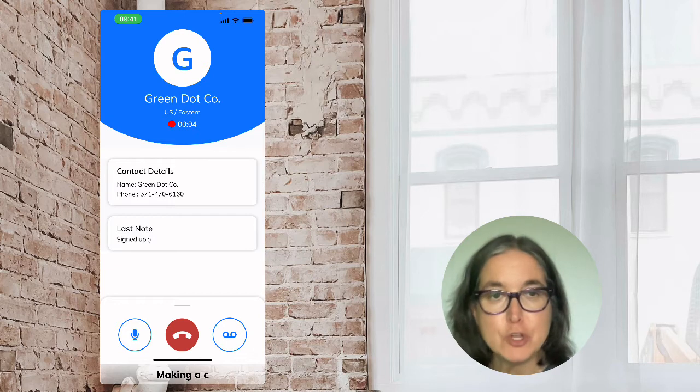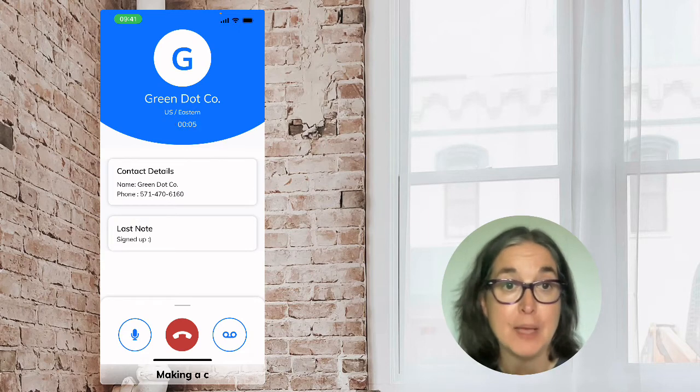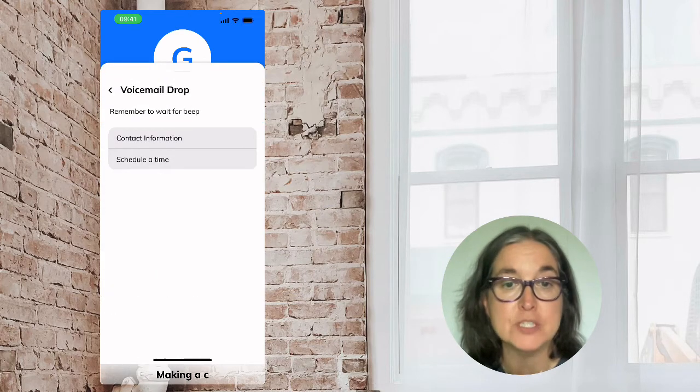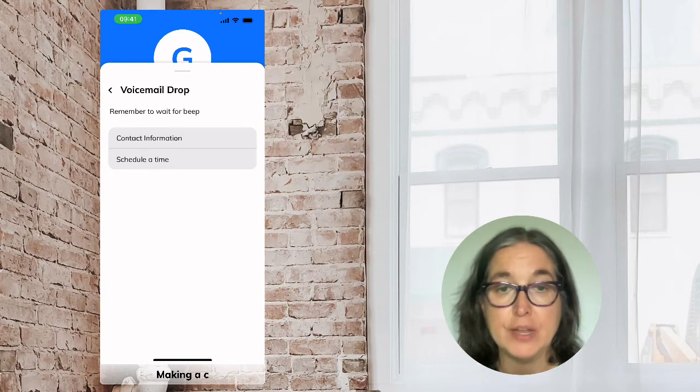But let's grab your attention towards the bottom of the screen, which shows those icons that allow you to perform several actions as you are on the call, and they are quite handy. The first one is your mute and unmute button. Enough said, sometimes you might need to mute yourself, press that button and you're good to go. Right next to it is the hang up button, and to the right is your voicemail drop, which allows you to set voicemail drops when you are connected to the voicemail on the other end.